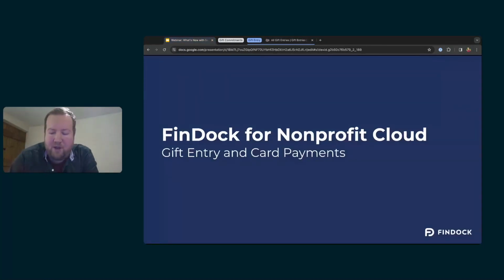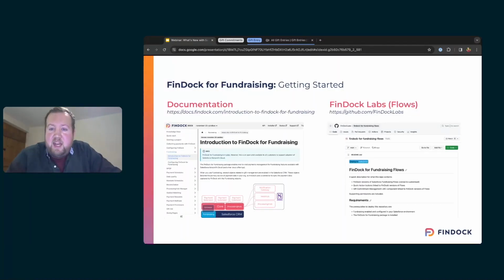Super quick overview, but hopefully it gives you some insight into the power of FinDock's virtual terminal, now integrated into gift entry. That gift entry flow, because we've made changes to the Salesforce flow there, we've actually released as part of our FinDock Labs, which you can access via that GitHub link on the screen there. We've got some other flows that we've adjusted to make your lives easier as implementation partners, to install alongside the FinDock implementation to allow you to continue to customize them.